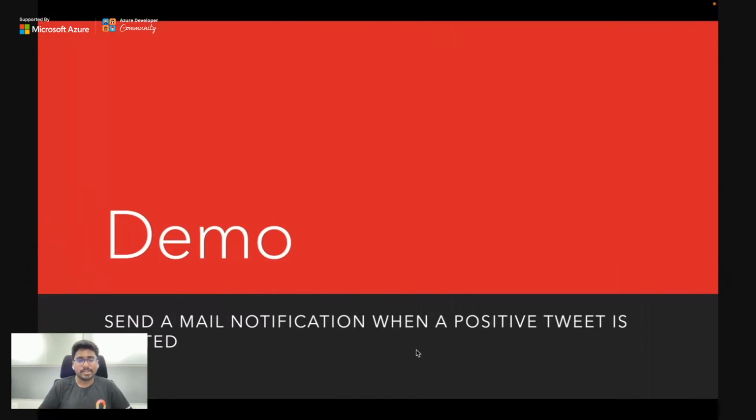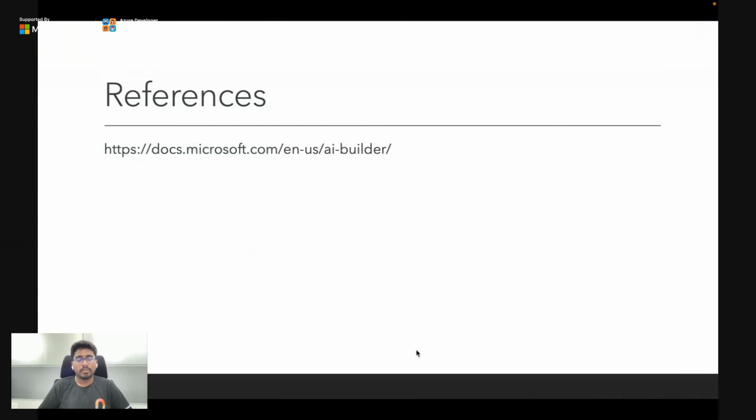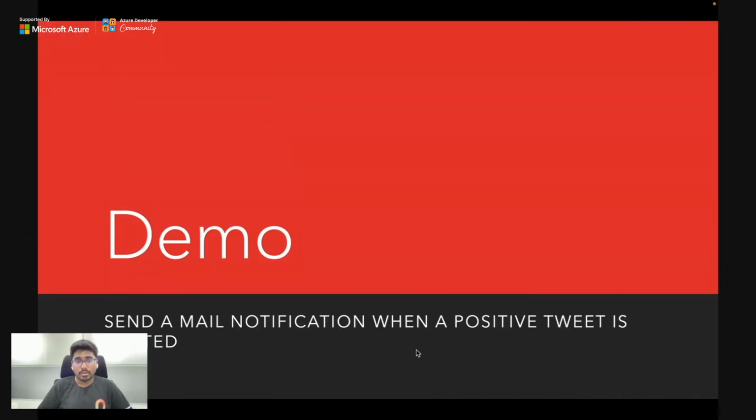So let's head back to our presentation. What we have done is we have learned what AI Builder is, and we learned the different categories of models we have in AI Builder. We also saw the different scenarios where we can use this to automate. And we saw a simple demo where, with no coding or data science skills, I was able to create a flow that triggers whenever a new tweet is posted, checks if it's positive, and if it's positive, sends me an email notification. It just took me 2 minutes to create this demo, and of course, it's working perfectly right now.